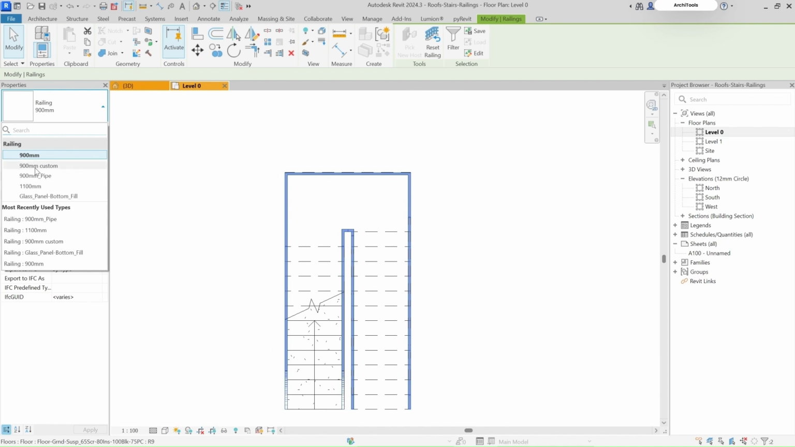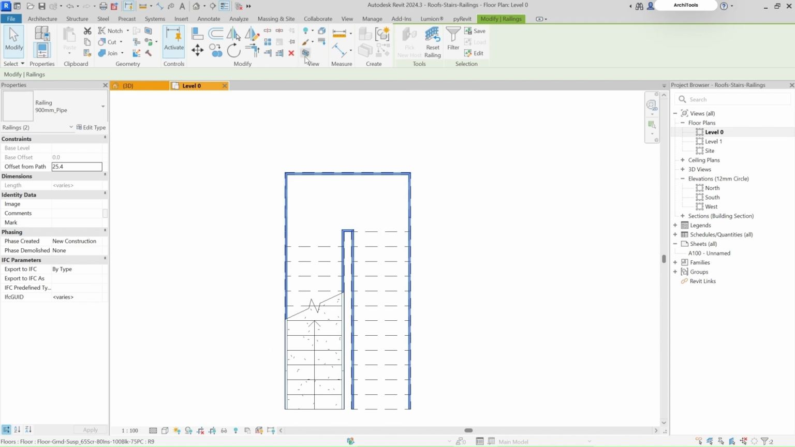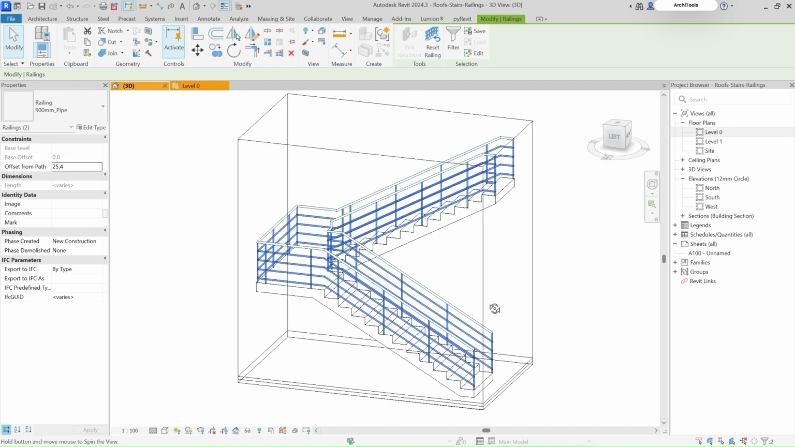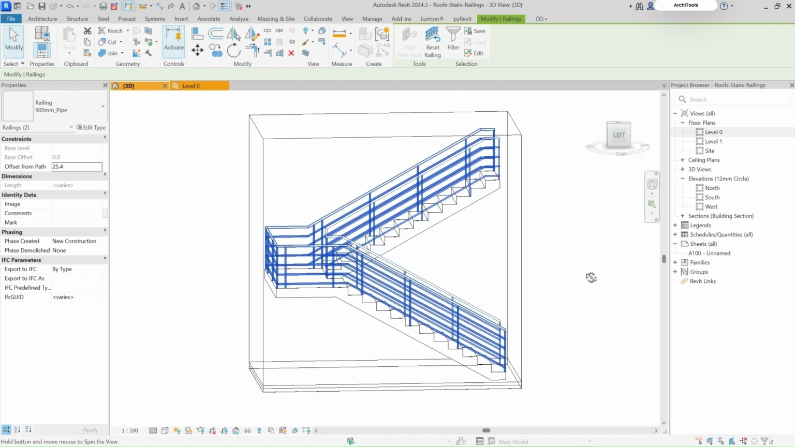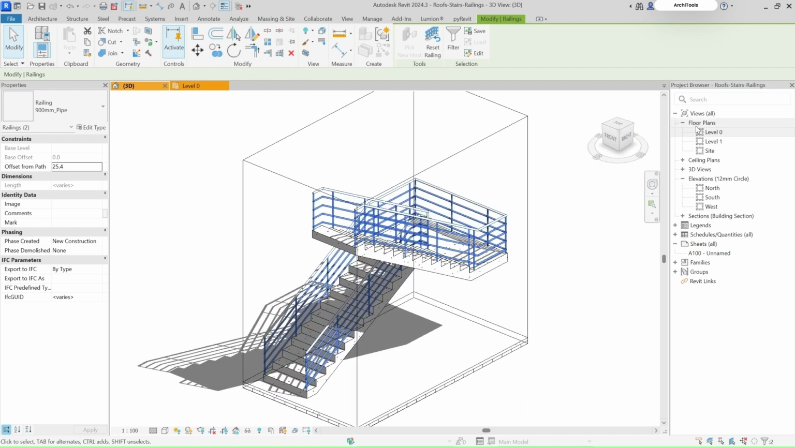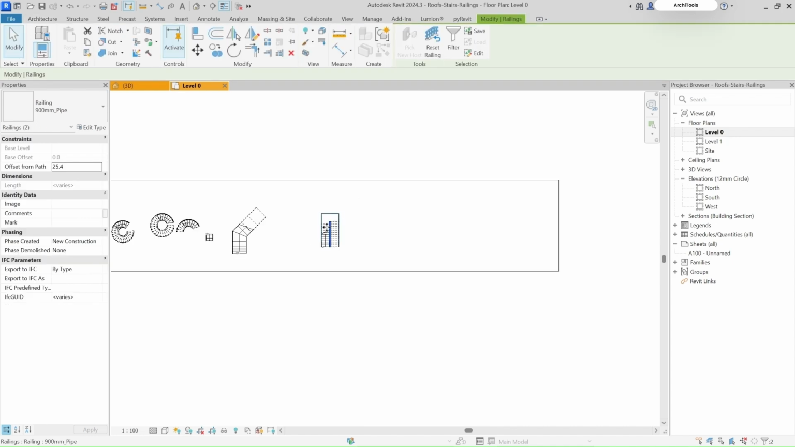We have different types of railing, and we'll further discuss how you can create new types of railing. So you can use any type of railing you require, and going into the 3D to show how it looks. So yeah, it's pretty much good, what we require. Next, I'll try to create some other kind of staircase.